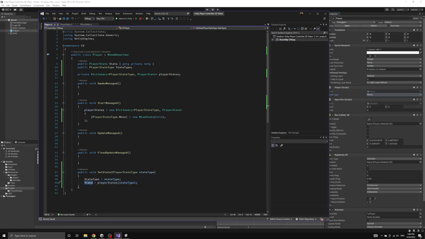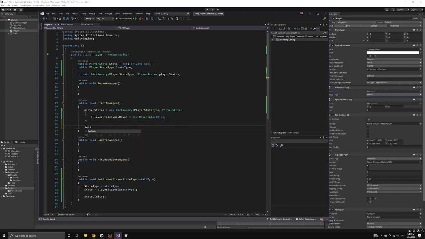Finally, we will call the init method of the state we've just switched to, because this is the method that will do any initial setup that the state requires. Let's make use of this new method by setting the player's state to the move state in the start method.